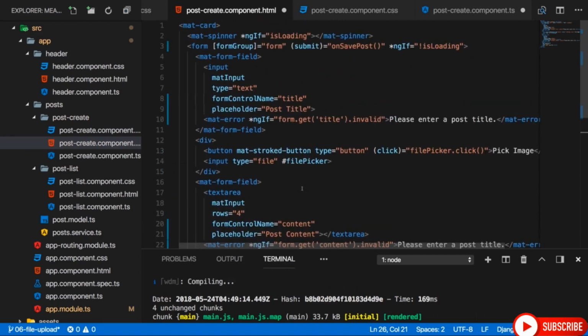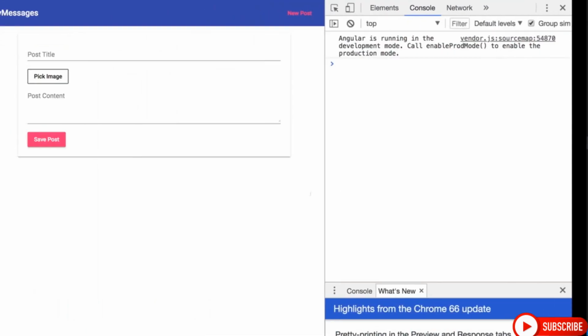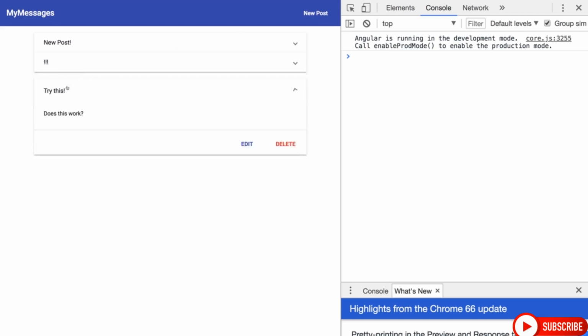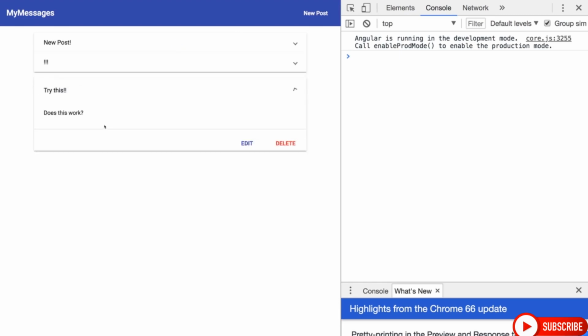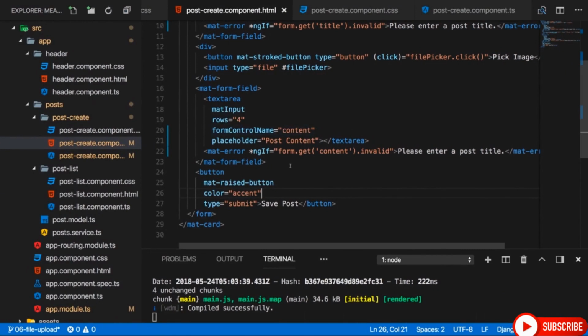We should be able to do everything we did before, but now with the reactive approach. So if we save everything and I try this, does this work? And we don't need to pick an image yet, we're not handling it. I can save this post and I see it here. And if I edit it and I add an extra exclamation mark, this also works. So now we're having a working form again, but with the reactive approach.